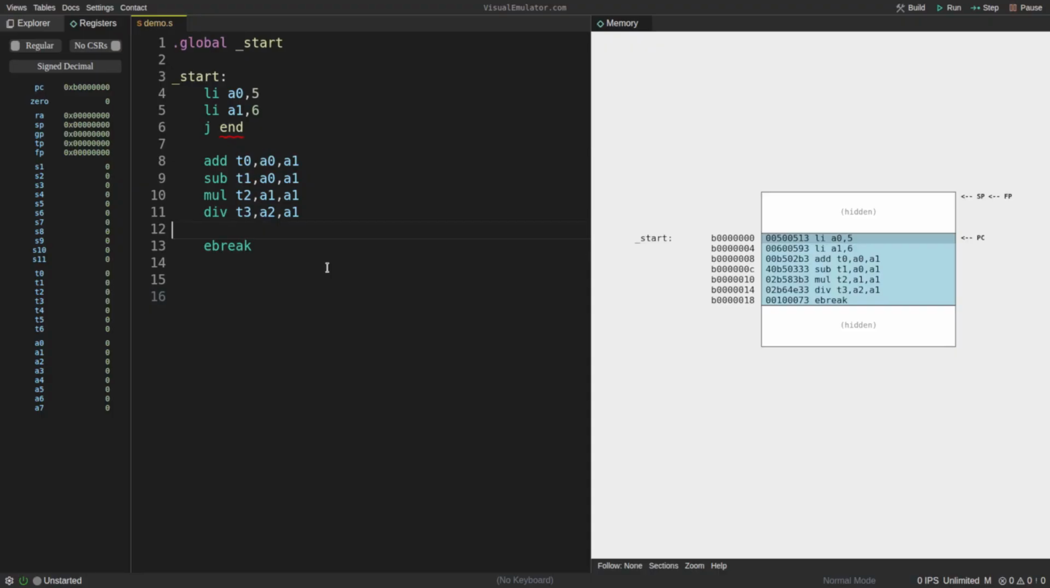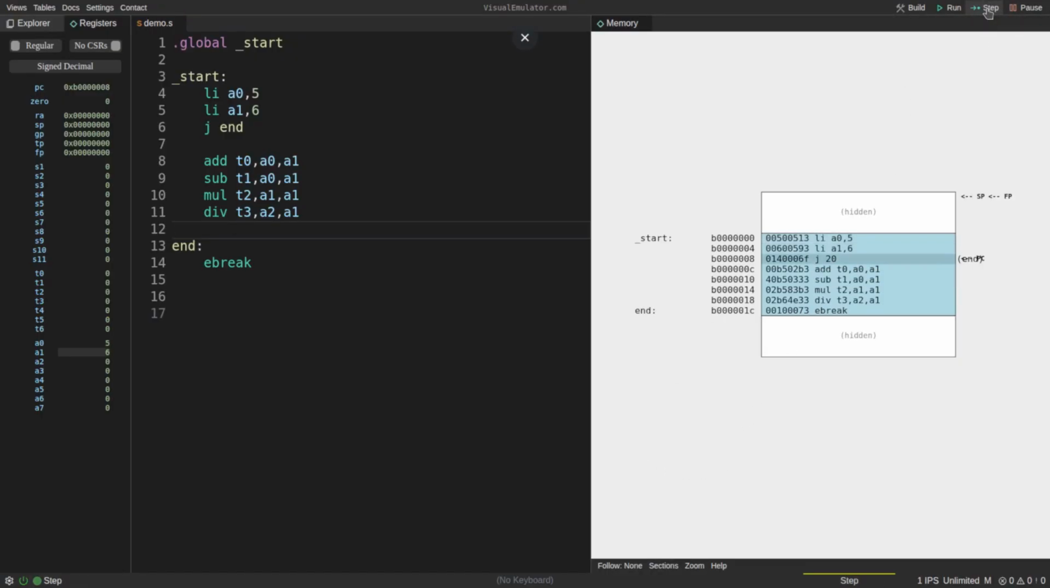In order to jump to this label called end, we need to define the label, and we can do it by just writing the name of the label followed by a colon. When we build this program, we can now see that we have the jump instruction here. If we step one instruction at a time, you can see that once we get to this jump instruction, if we step one more time, the program counter is going to jump to the end label, which is where we have our ebreak instruction, which is the first instruction following the label.